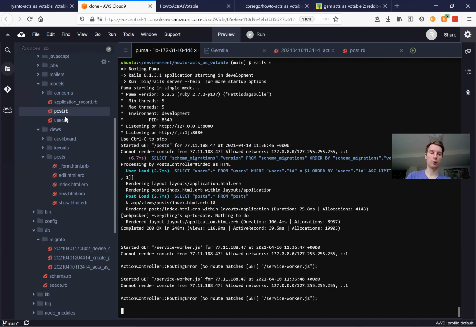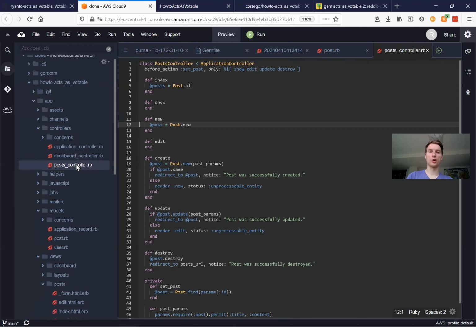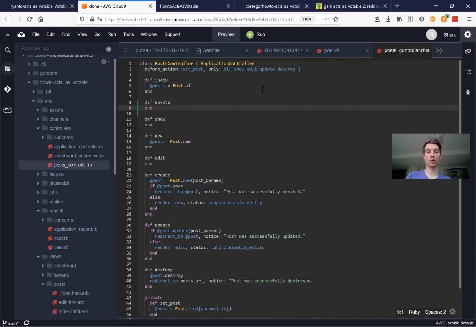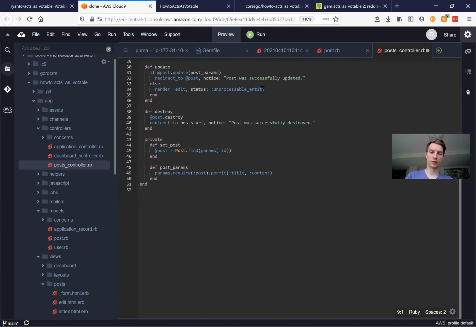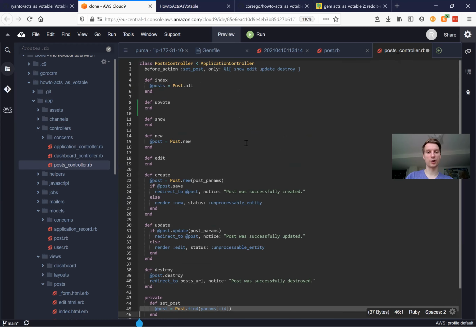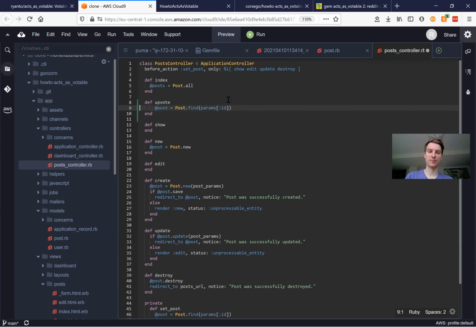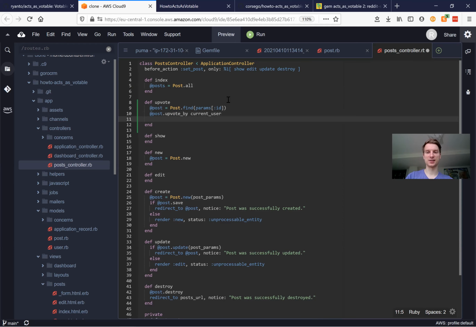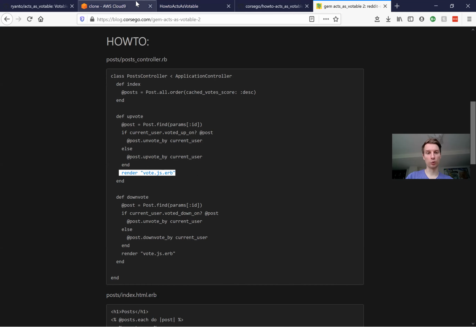So first of all, we're going to go to our posts controller, and we're going to add a new action called, let's say, upvote, def upvote. First, we're just going to make it so that users can upvote on a post. And in this upvote, we're going to need the current post. So we're going to have post equals Post.find(params[:id]). And we're going to say post.upvote_by current_user. Okay. And we are going to render a JS file. So we will say something like render vote.js.erb.